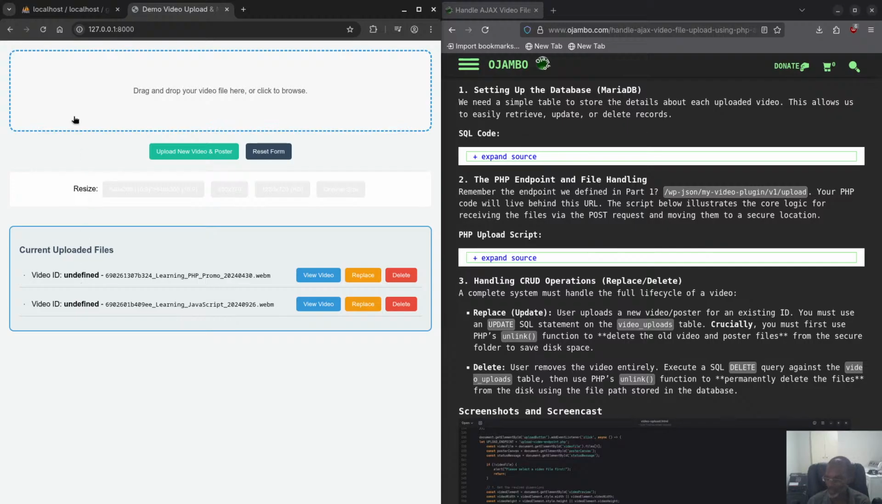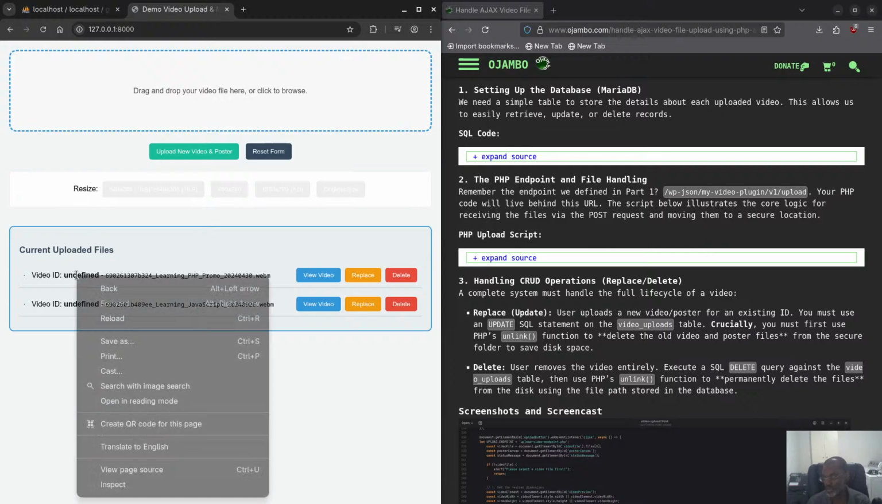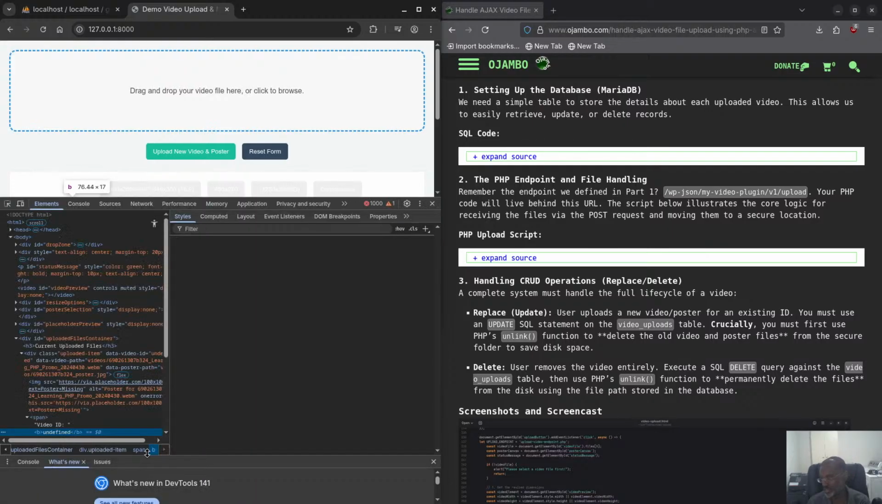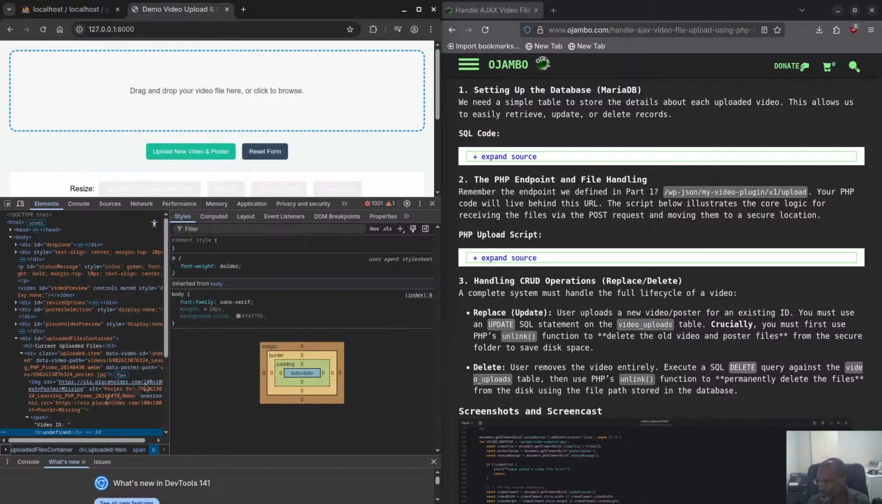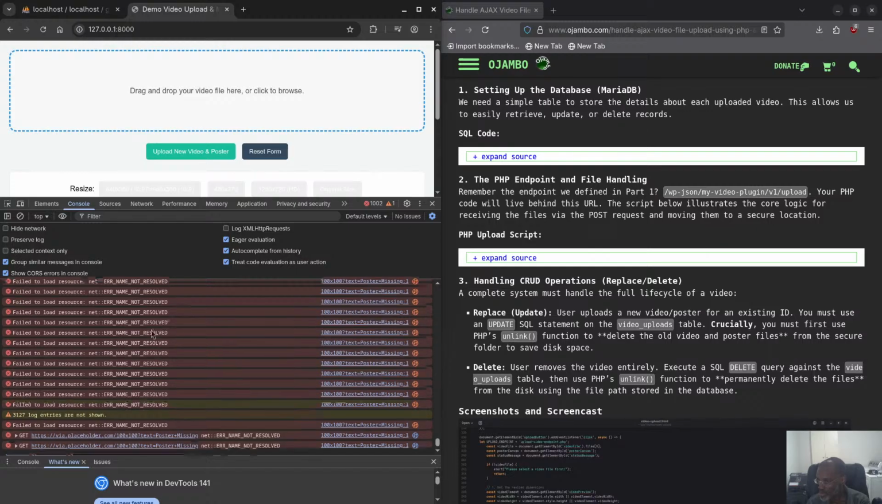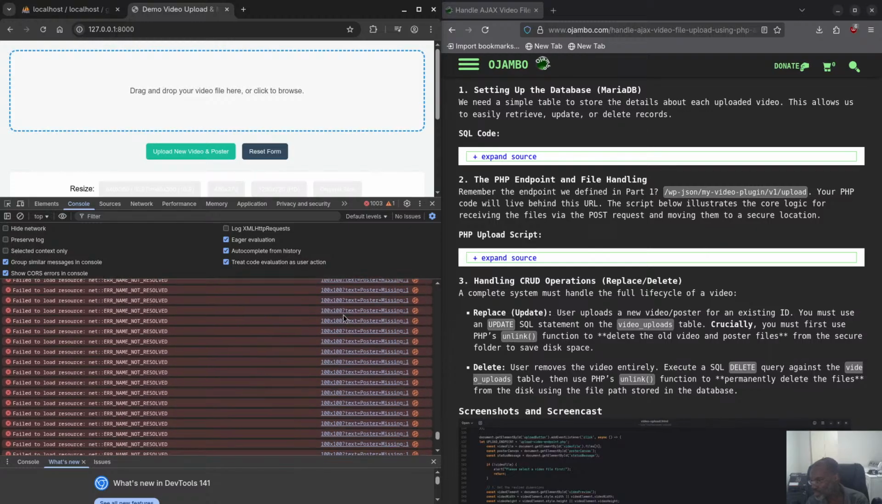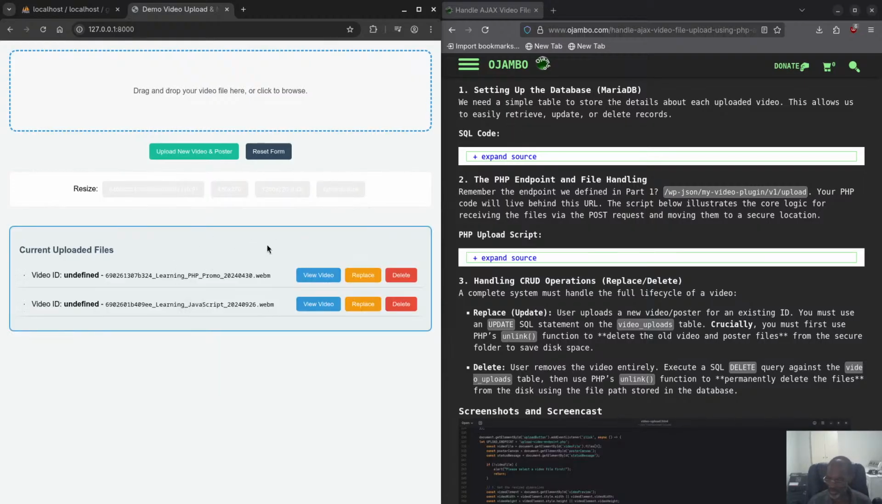Now it says here video ID, and as you can see, these are the videos I uploaded earlier today, and it says undefined. I'll explain why it's saying that. It's most likely because it can't find the path. If I inspect this and go to the console, you see it can't load the resource. That's because it doesn't actually exist. So don't worry, I'll fix that.